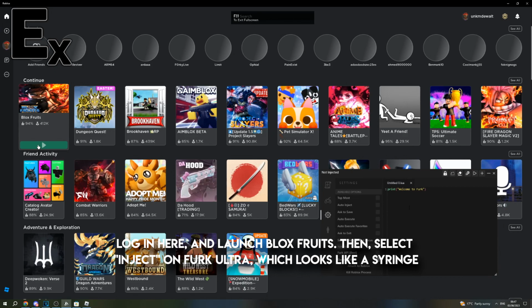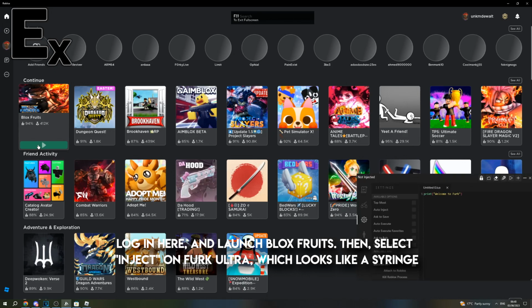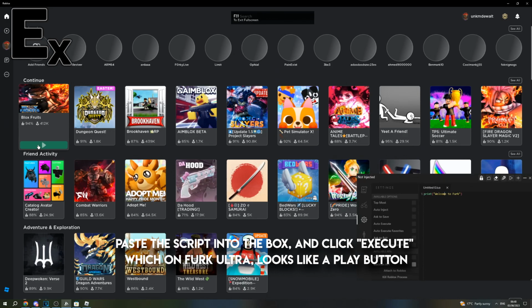Log in here and launch Blox Fruits. Then select inject on FERC Ultra, which looks like a syringe. Paste the script into the box and click execute, which on FERC Ultra looks like a play button.